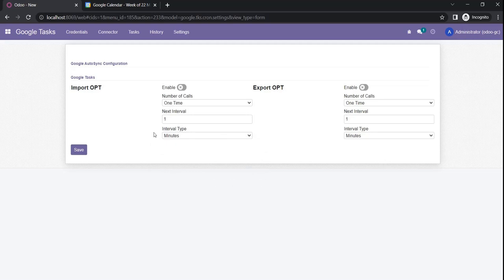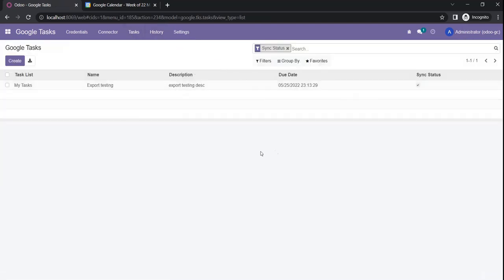Okay, so I just simply configure the import operation by enabling this one, and currently I'm using the one-time operation, and the rest of the things will be the same. After that I will just click the save button. As you can see, the Google Task Cronjob setting is updated. I just wait for 1 minute, and the execution will start and the records will be imported in Odoo. Okay, so we can check whether it's imported or not. Just wait for a few seconds. As you can see, we successfully imported the task.